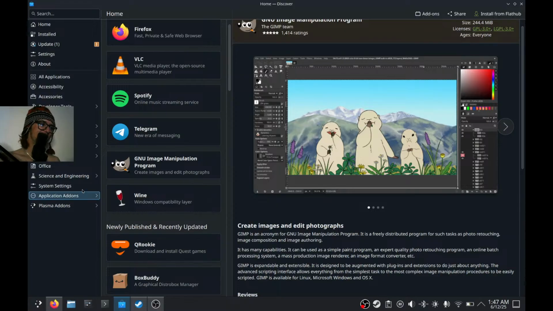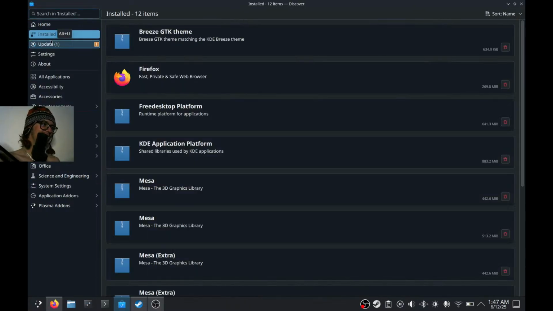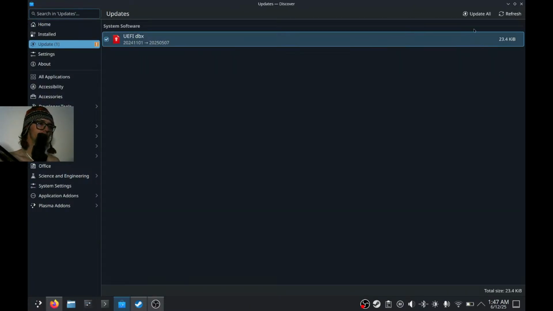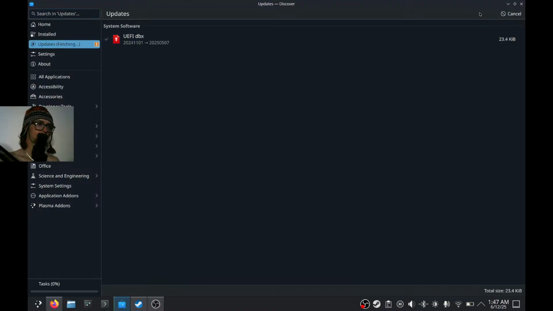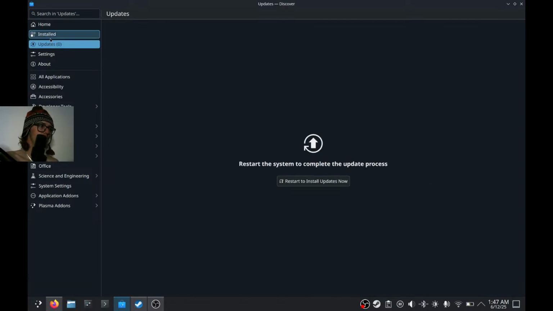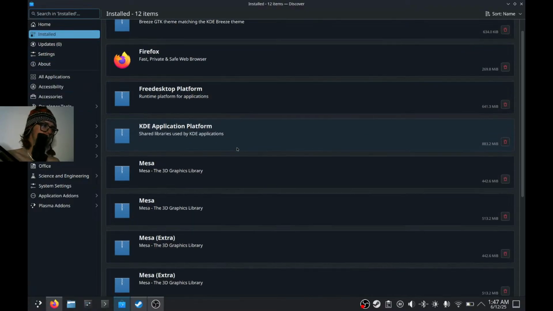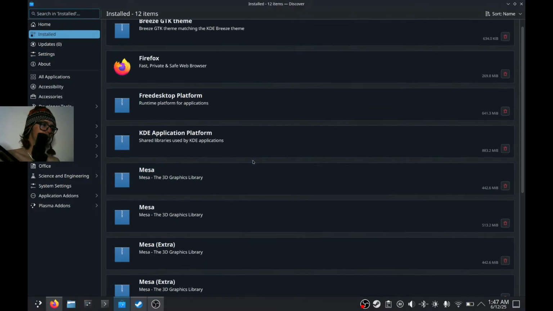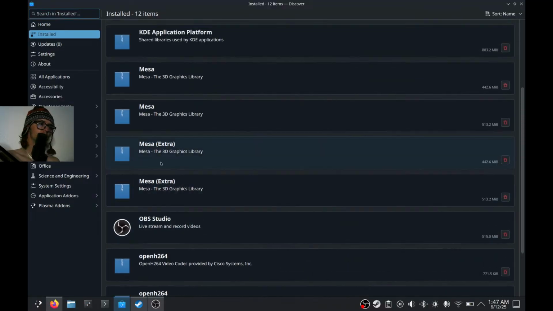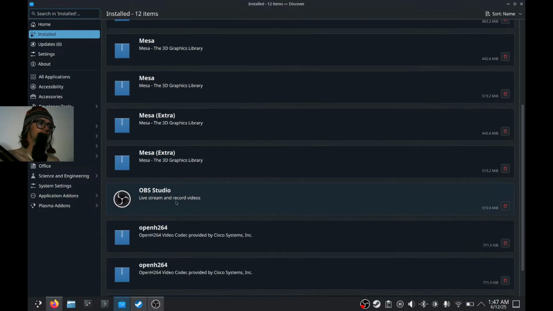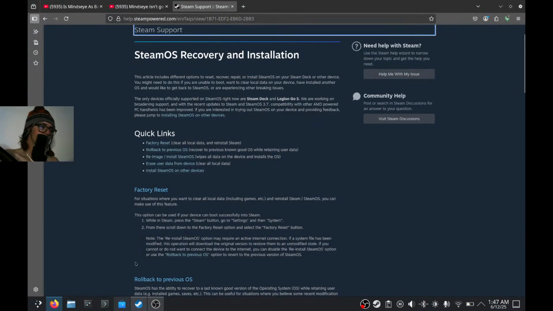Anyways, update. UEFI DBX update. Cool. But yeah, these are literally the only two apps that I have besides Steam and all of its games.